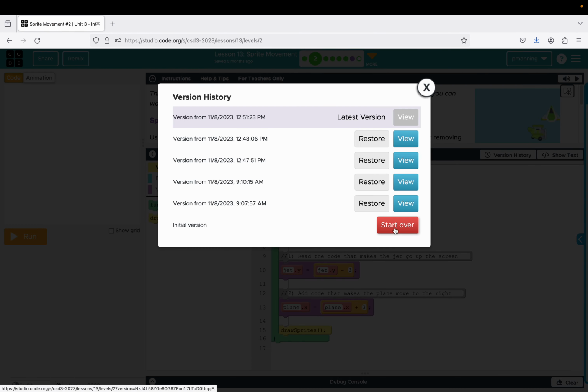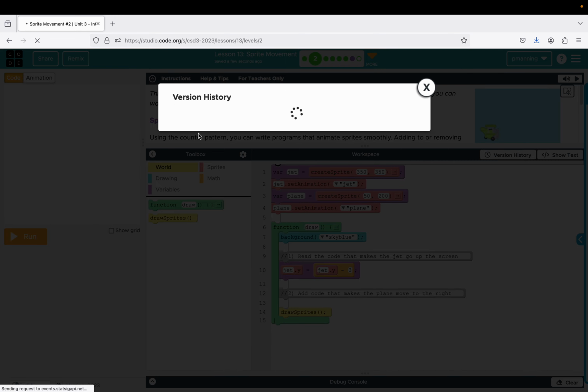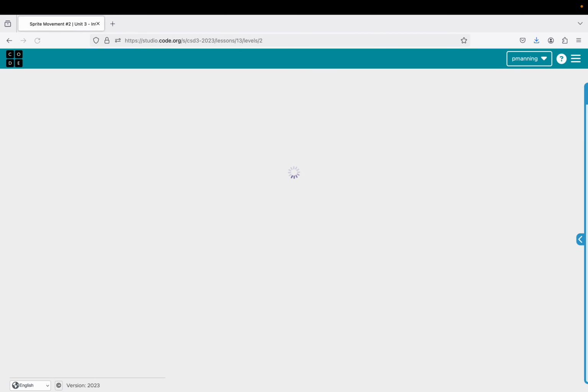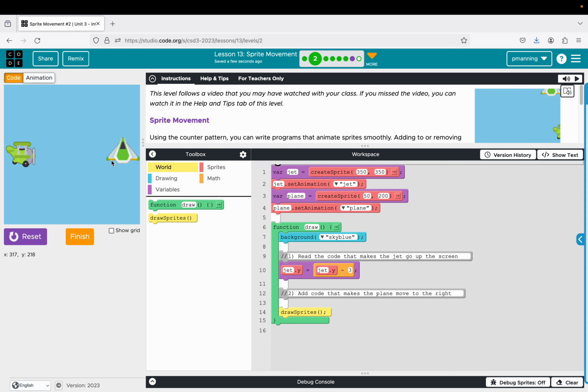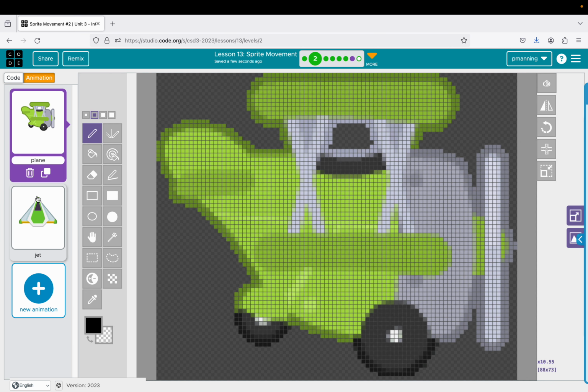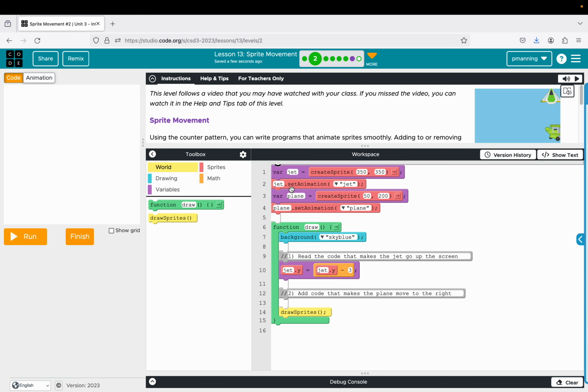Okay. And I will make an attempt to start over in these so I don't rush through it. So right now we have two sprites that are created. We have a jet and a plane. Each has an animation that is set to it, and that is done outside of the draw loop. Then we get to our draw loop. We have our sky blue background, and this is making the jet go up.